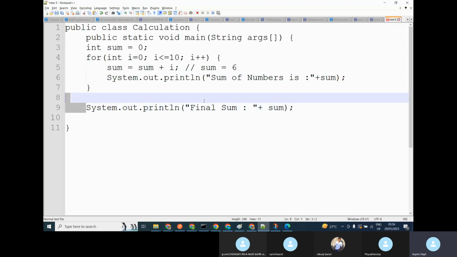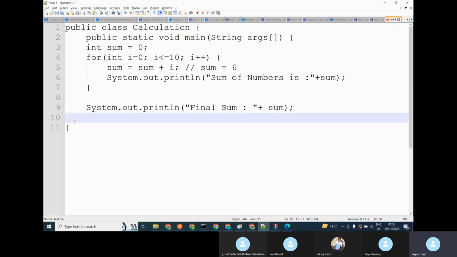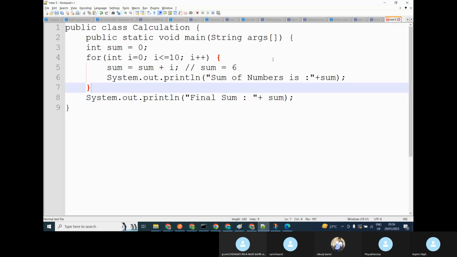Have you understood why I have written this one? Yeah, to get the final result. Yeah. So I want to get the sum value after exiting this for loop, after terminating the loop. Okay. So now try to save this program. So here where it is ending, this has to end after this. Okay. Try to save this program.